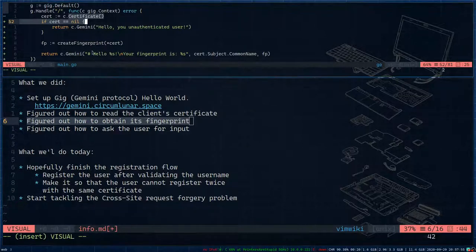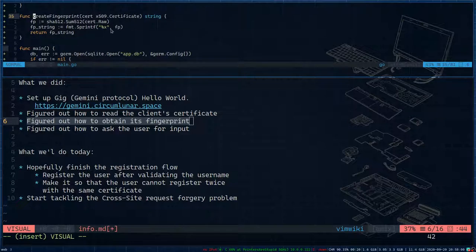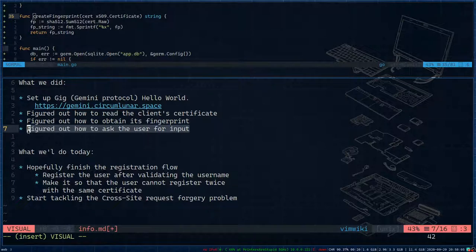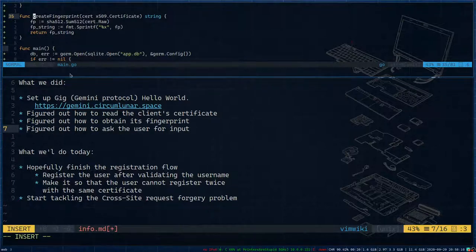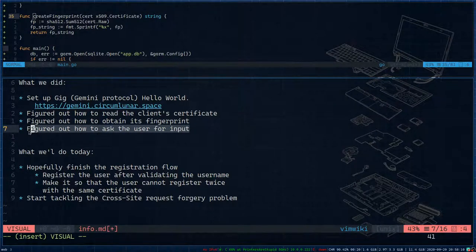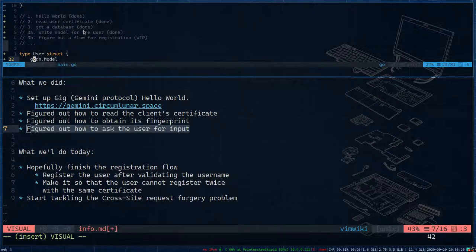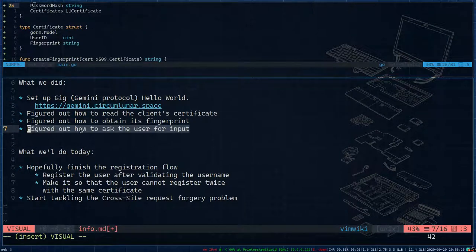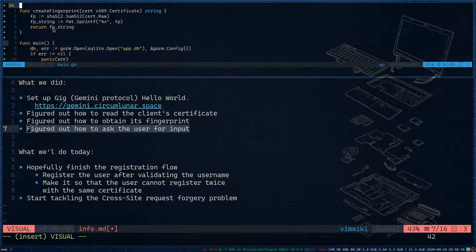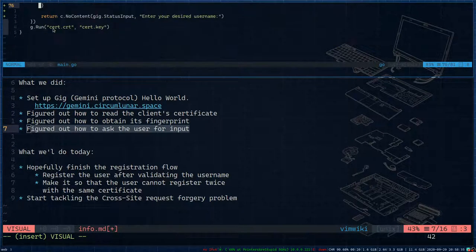So we figured out how to do the fingerprint. We made a nice function, create fingerprint, which hashes it and converts to a string, because strings are easy to save in files, databases, wherever. And we figured out how to ask the user for input, because in Gemini you don't have forms. You can only get a pop-up asking for a single input line, similar to the prompt function in JavaScript, if you're into that. And I guess that's enough for short messages, so we can handle that.